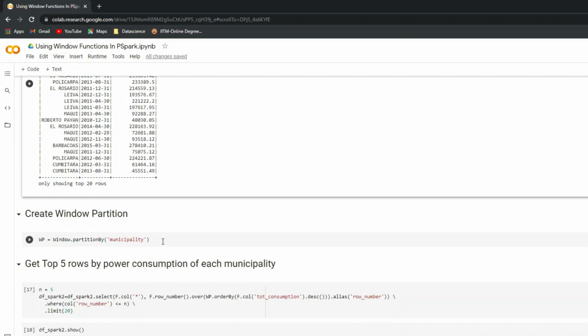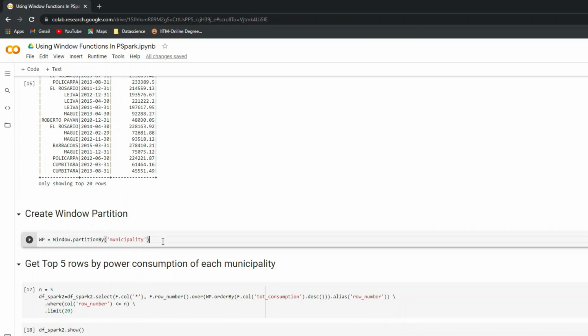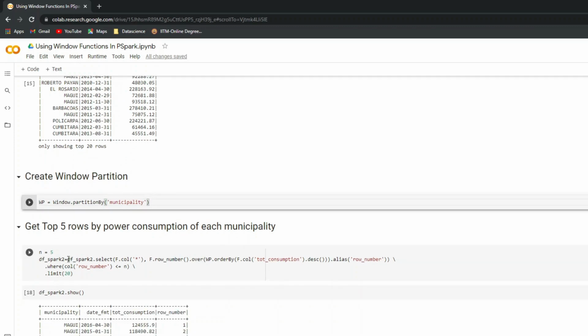The next step is to create the window partition object. For this I use WP, window partition, equal to Window.partitionBy municipality. And now I want to get the top 5 rows by power consumption for each municipality. So how do I do that? I take all the columns, which I have given as a star, and then I use the row number.